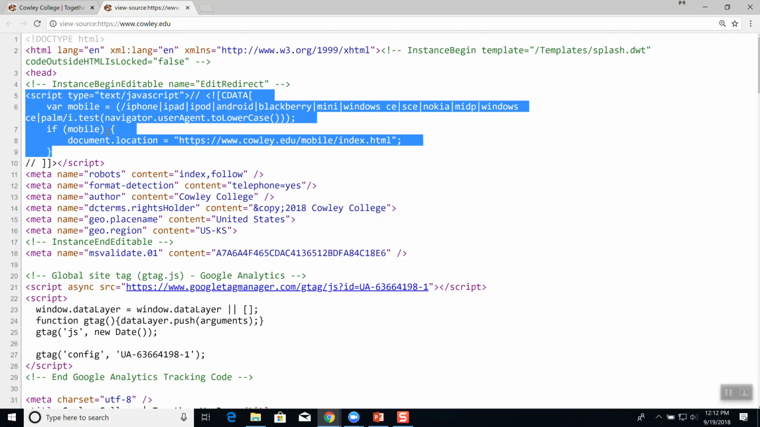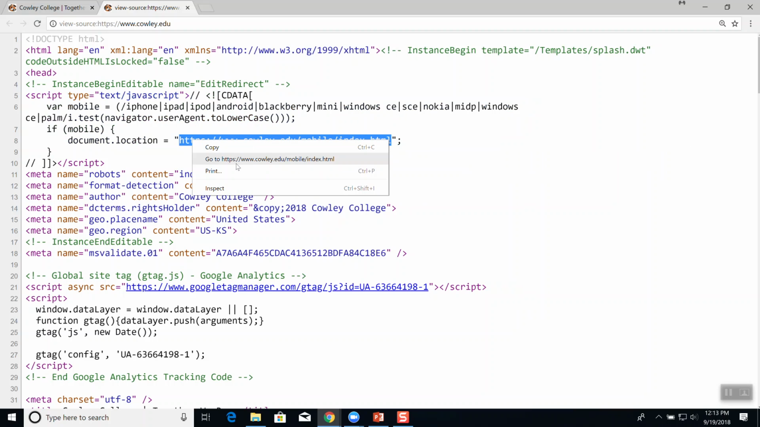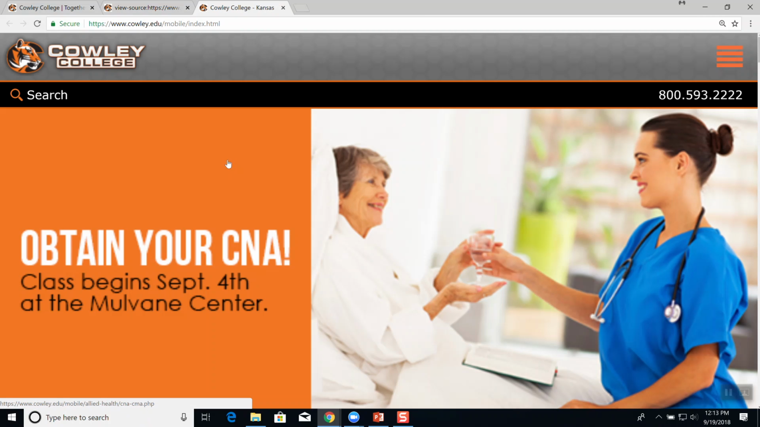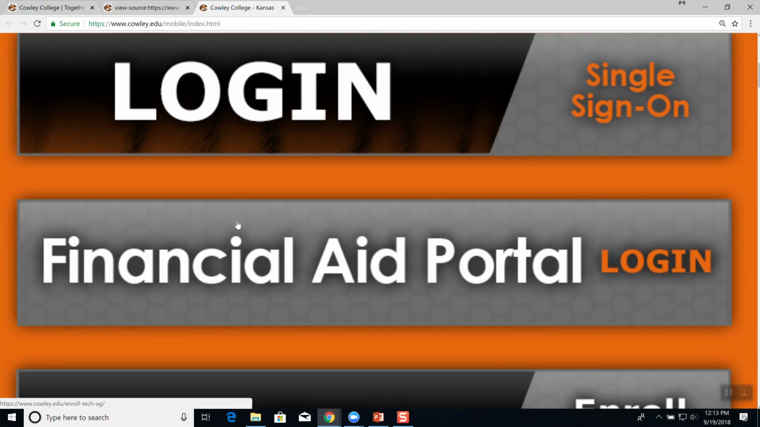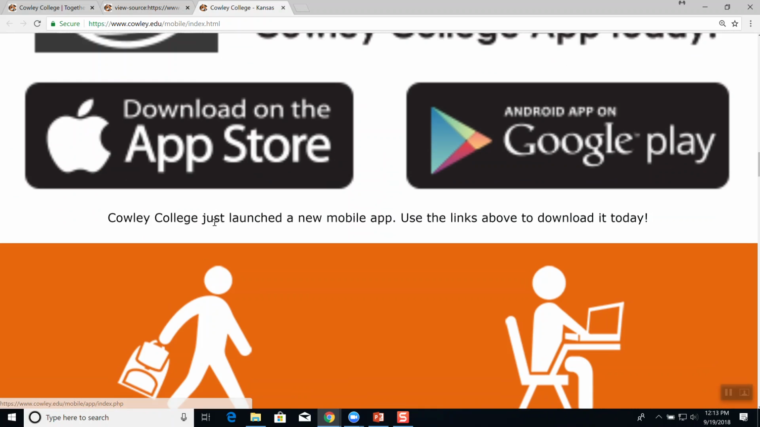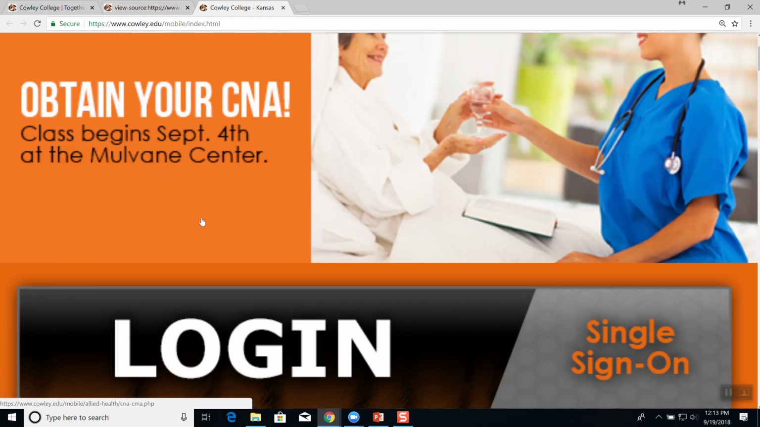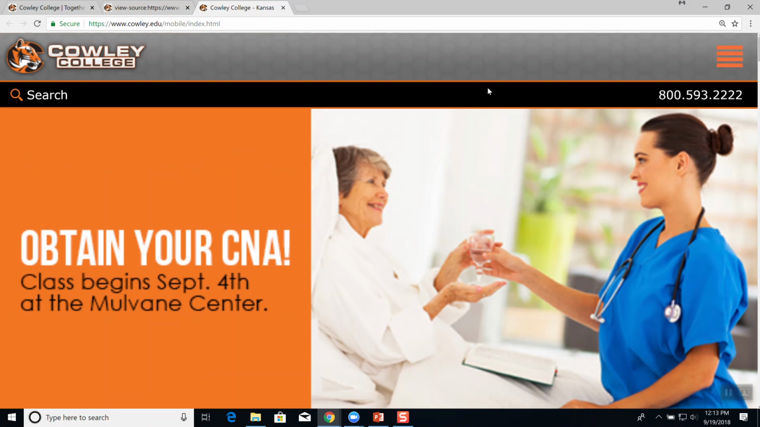So then it's checking to see if it's mobile, then it's changing the document location. So when a person comes here, if you got one of those other devices, it'll go here. It probably looks familiar, right? That's what it looks like when you go to Kali on your phone. So it's automatically redirected.